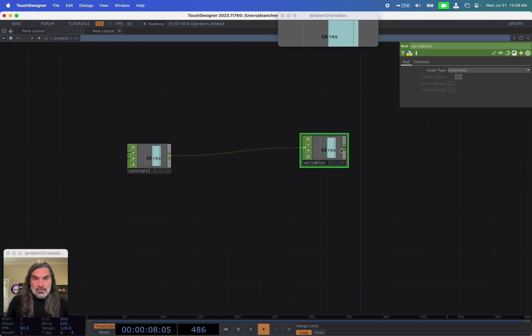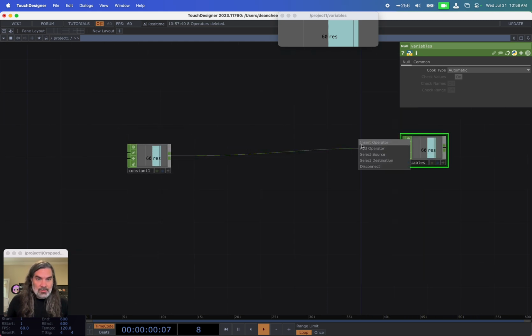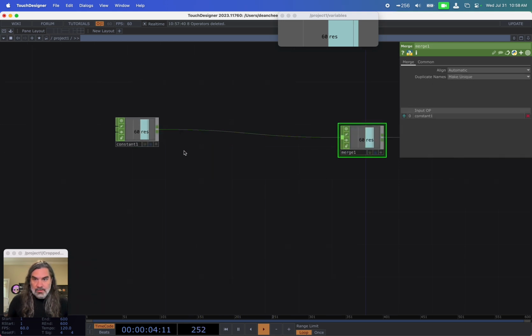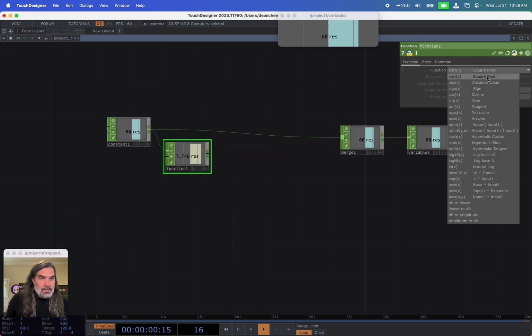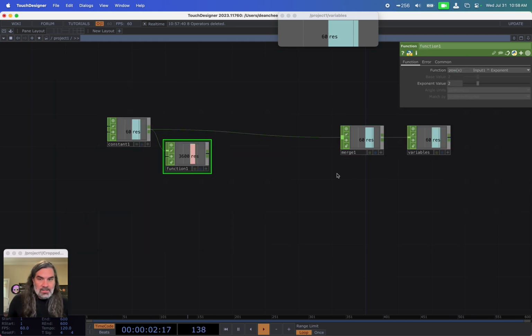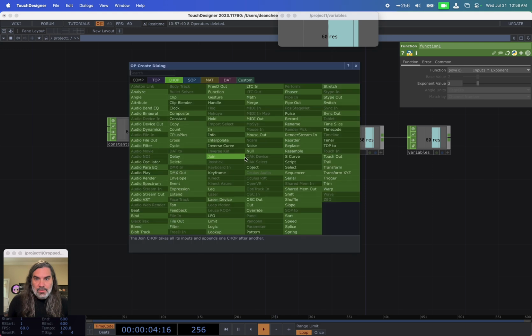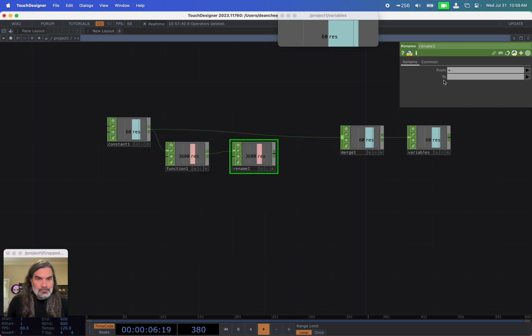Okay, let's also add some more things. I'm gonna add a merge because I also want to make a particle count. So let's put this into a function and do the input to the exponent and rename that to particles. It's gonna be my particle count.